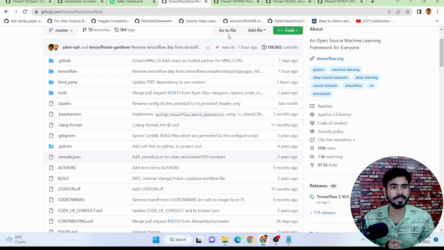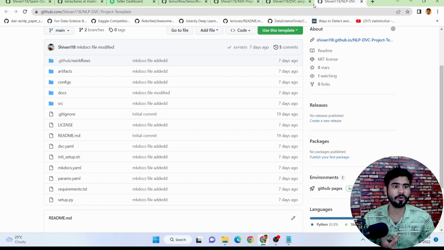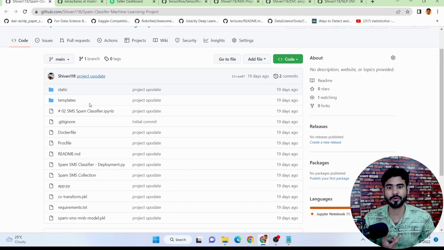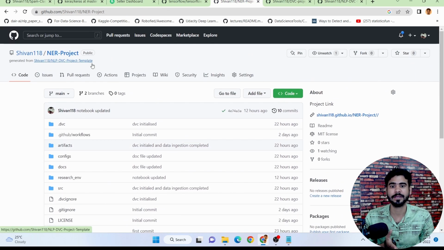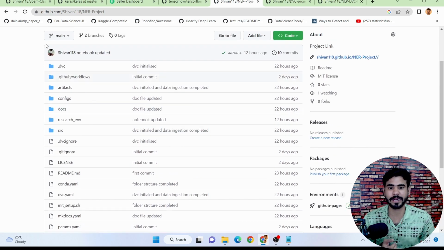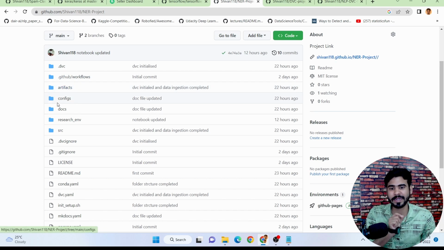Even as you can see, this is the old project that I showed you, where I have just added my static file and template file. But when I started working as a professional on an industry project, I got to know that the industry follows these types of folder structure. As you can see in my recent project, the NER project, under this NER I again have DVC, which I have implemented, along with artifacts, configs, docs, research, env, and the src. Let me open the src and show you what all those things are that we have under it.